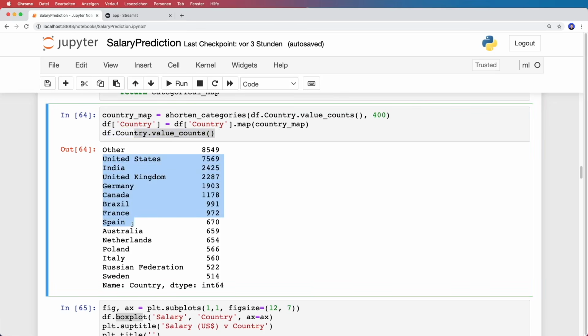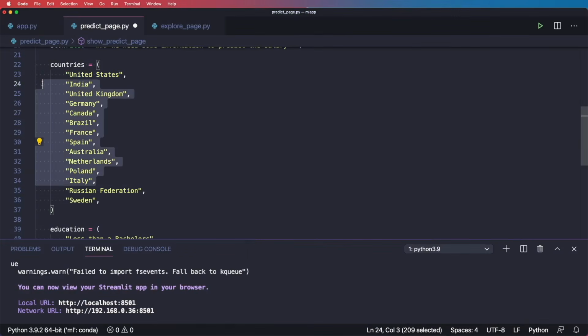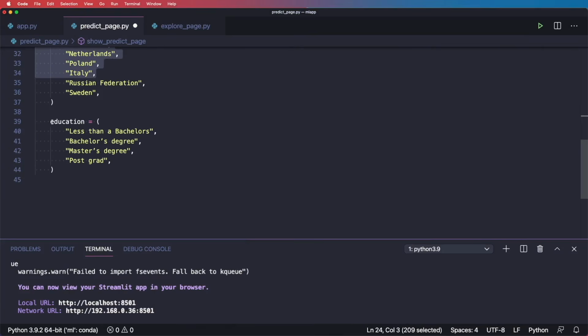So all these different countries that we keep, so we don't keep the other category. So these are all the different choices for the countries. And then the same with the education level. So these are the exact names of the education categories that we keep.